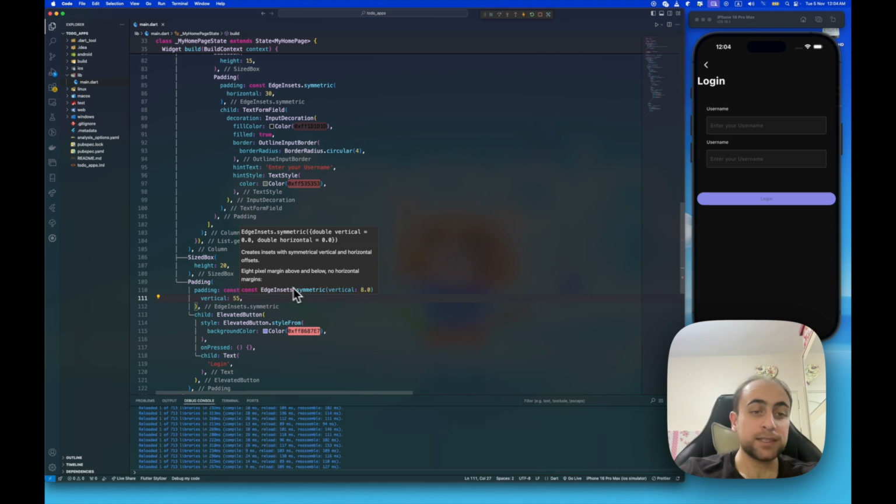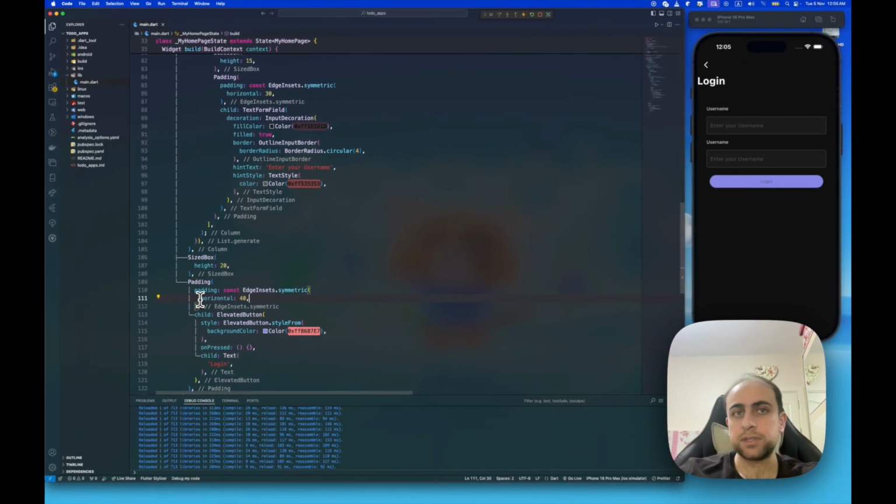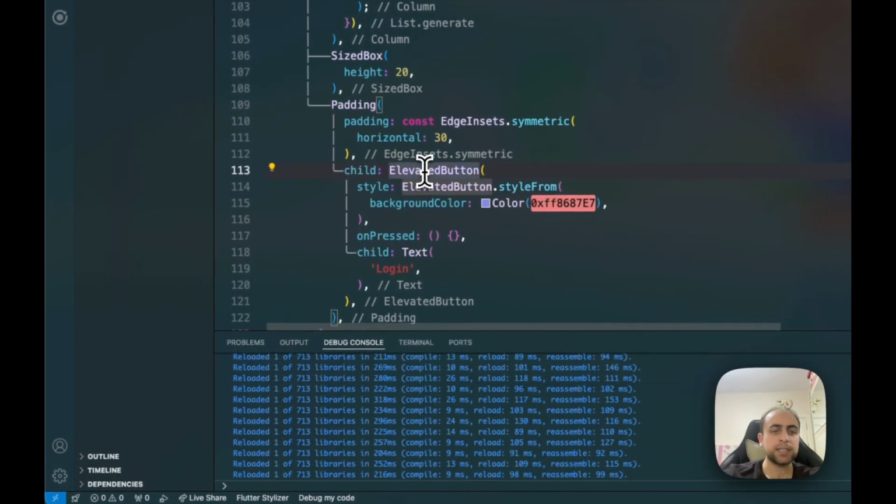No, not this. I will give it a padding, right? I will give it horizontal 40, but not 40. Let me change it to 50. I think no, 30, I think 30, yeah. It's the same right now for the text field.